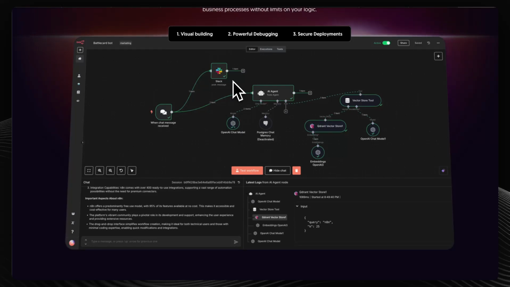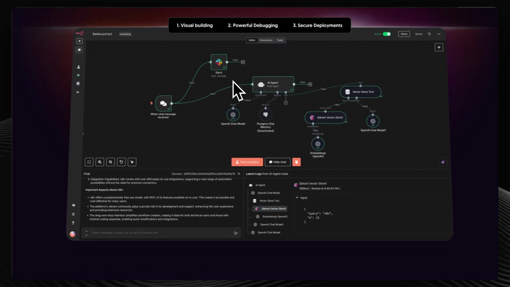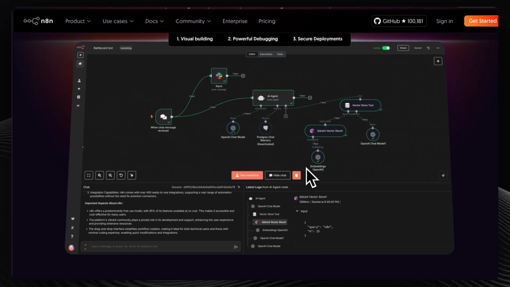Do you want to automate tasks between HubSpot and other apps? N8N makes it easy. In this video, you'll learn how to connect N8N to HubSpot and start building powerful workflows fast. First, you'll need a HubSpot developer account or access to one with API permissions.